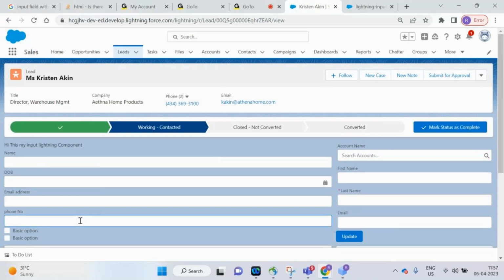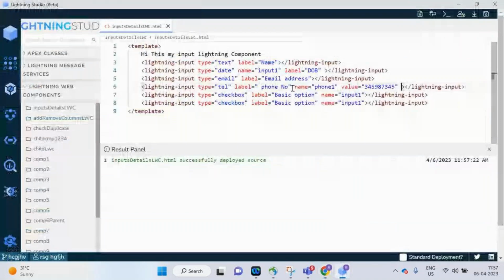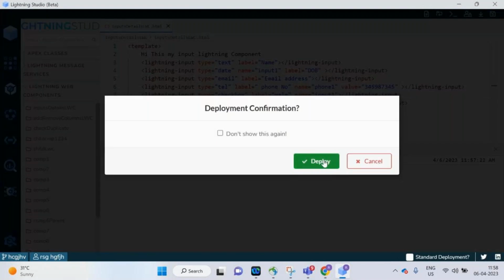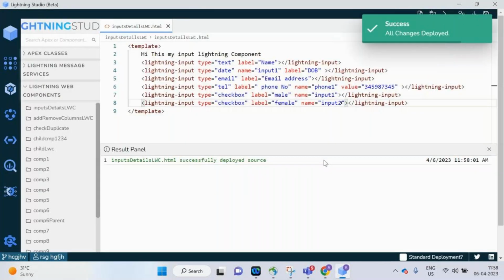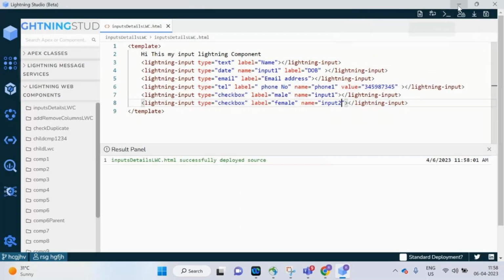Right, now the phone field also we can add. Now for the checkboxes I'm going to add, the label name is, let's take male or female gender, male or female, we can add it. Fine. Now I can go and Control S, deploy. These are the input fields that we have tried to develop and we are able to develop.